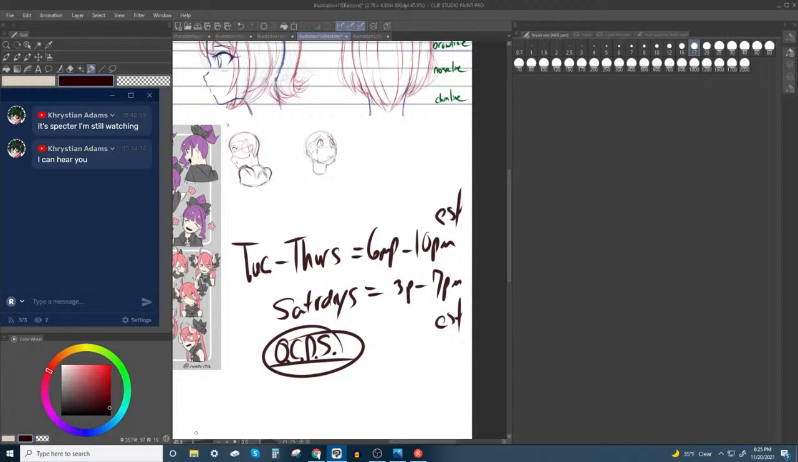Okay, what are you drawing? No, I'm giving a demonstration of clothing, how to draw clothing.